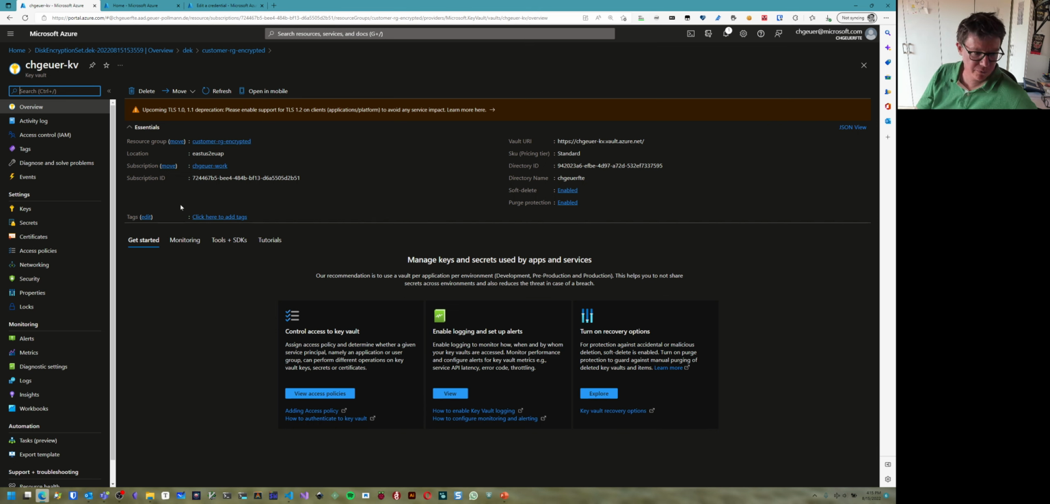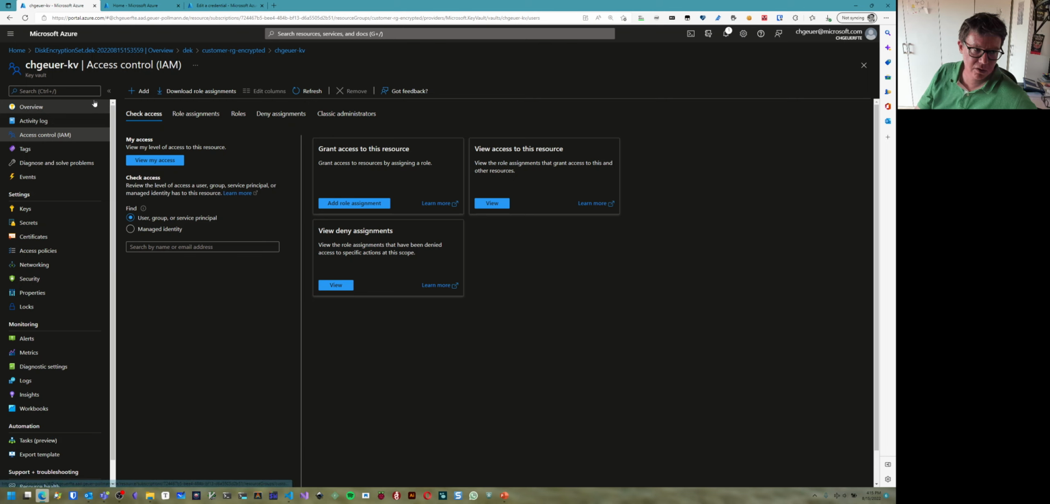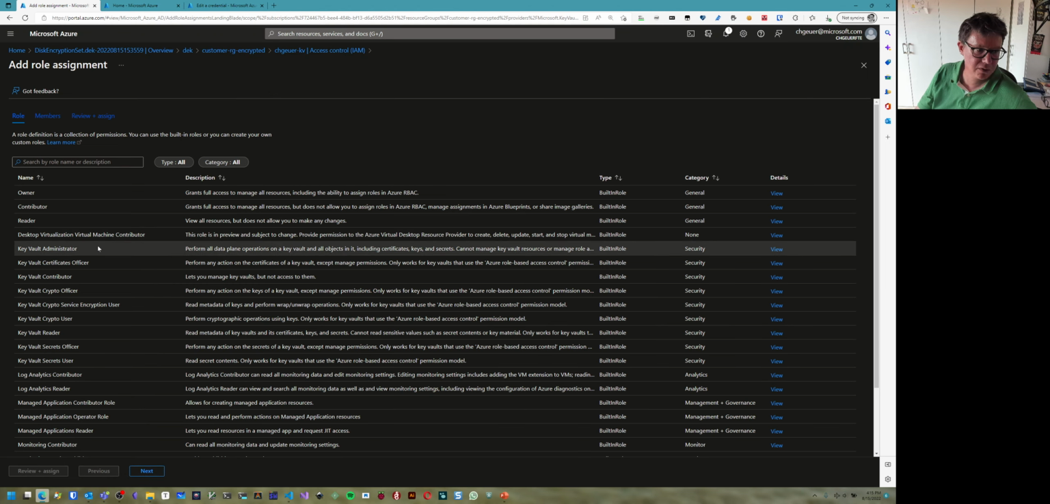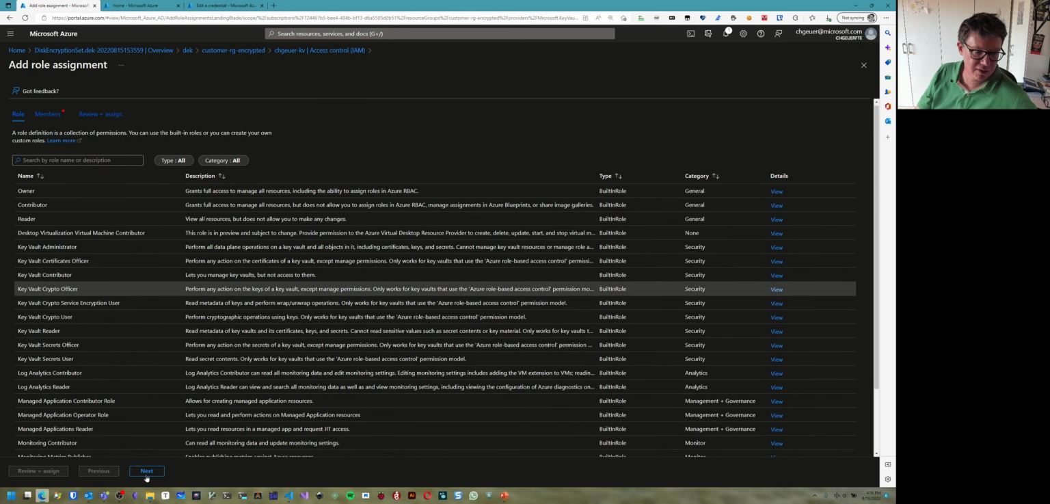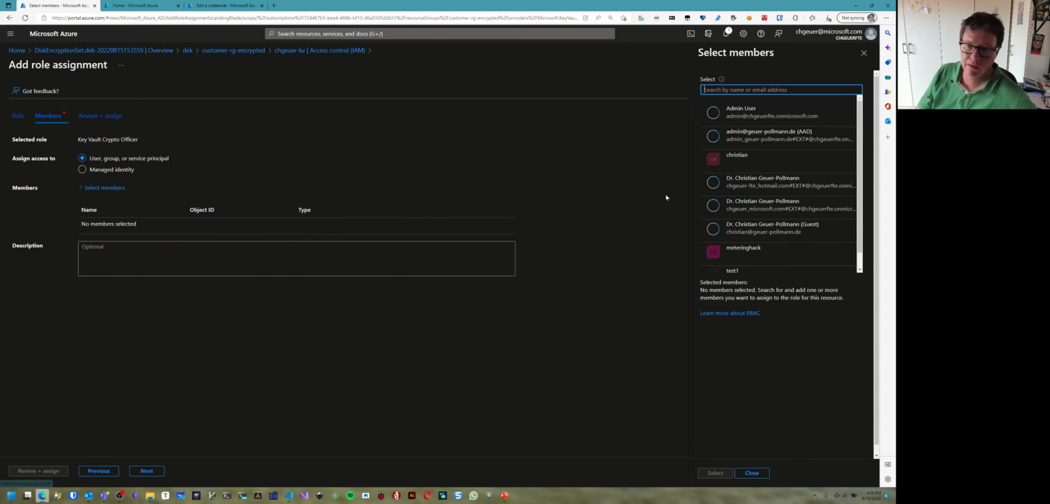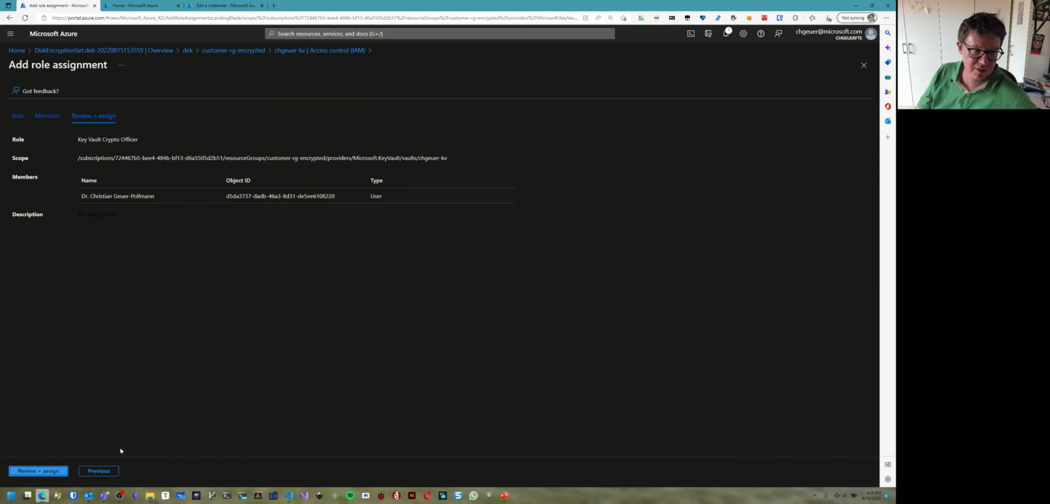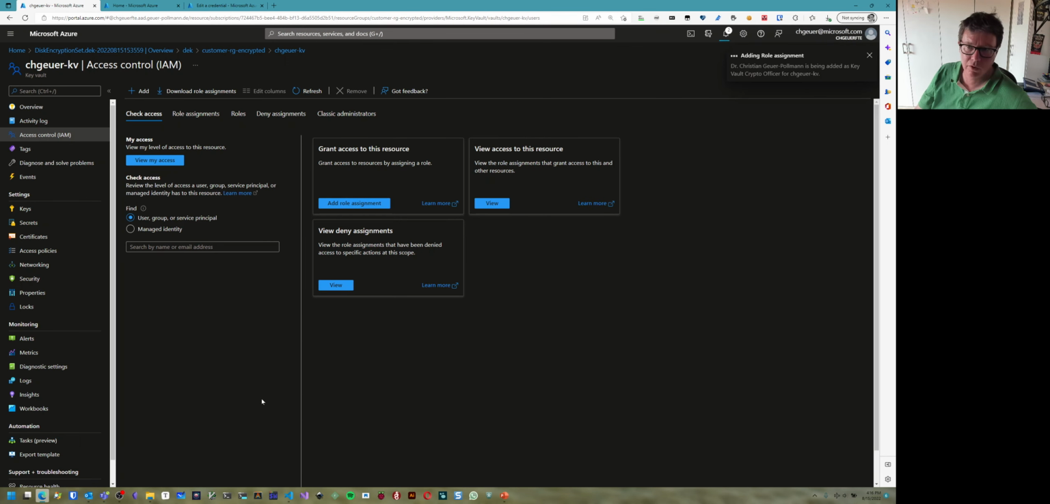I actually have a problem looking into the key because I myself, even though I created this key vault, am not yet authorized on the key vault. So let's go to the access control here and do a role assignment for myself. Let's make myself a crypto officer, because otherwise I cannot retrieve the correct name for the encryption key.